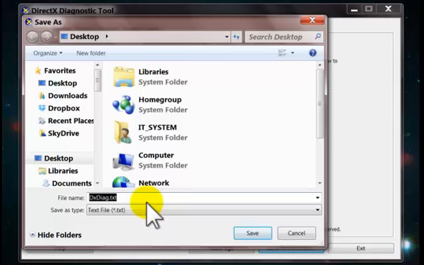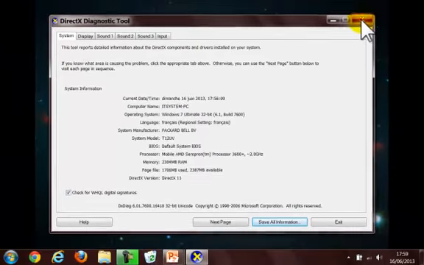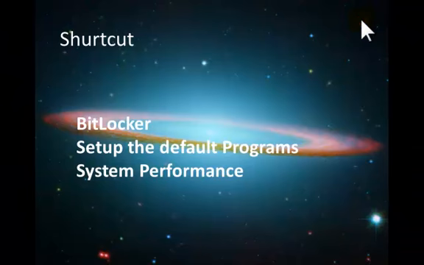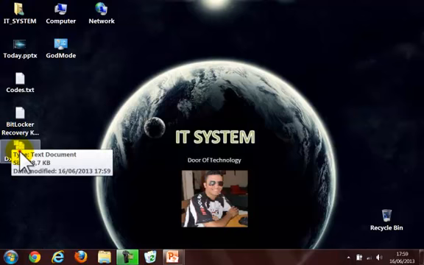So now just select the area where you want to save it, give it a name and save. Now that I've saved that data, I need to close that program, go to my desktop and check that file.